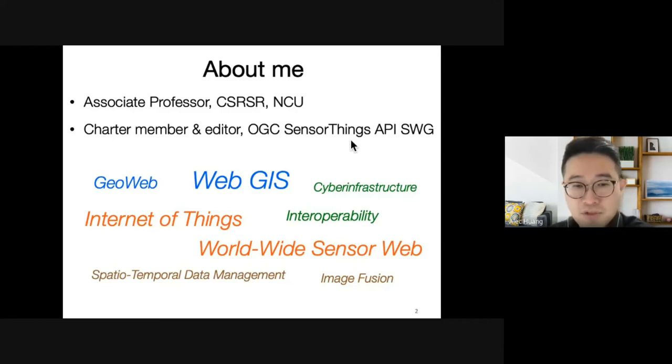My research interest is mainly in WebGIS and the geospatial web. In terms of applications, I'm interested in the Internet of Things and the worldwide sensor web. Besides the applications, we are concerned about the performance and scalability issues in the design and implementation of WebGIS systems, including spatial-temporal data management and interoperability, which we are going to mention later. That's a brief introduction about myself.